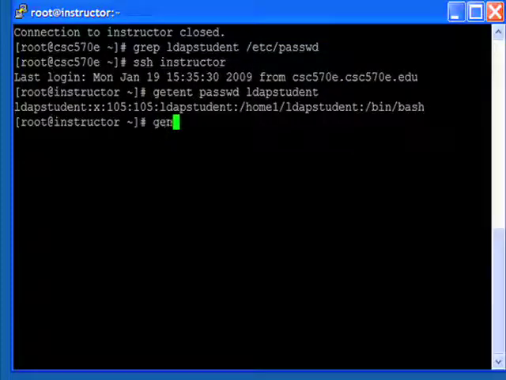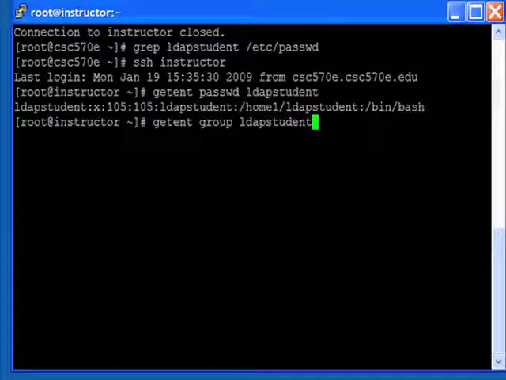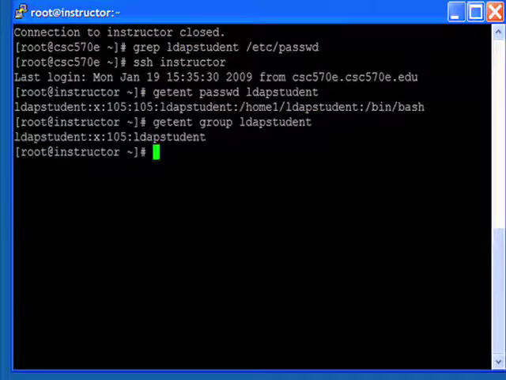Now I can run the same thing, getent, this time group, and then I also have a group called LDAP student. So getent group LDAP student, and it will find it and tell me that that group exists, and the group ID is 105. So this basically just verifies that this client machine is looking up information in the LDAP server, because this LDAP student account is not found anywhere else but on the server. It's not found locally, and it's not found on the NIS server.